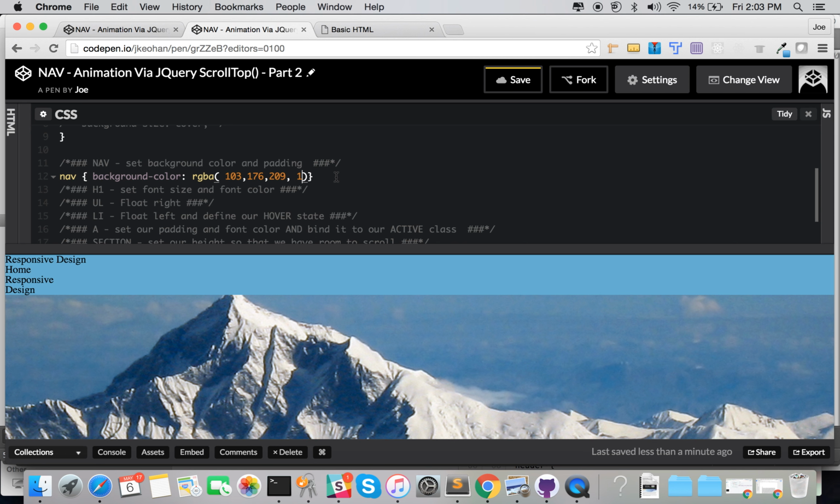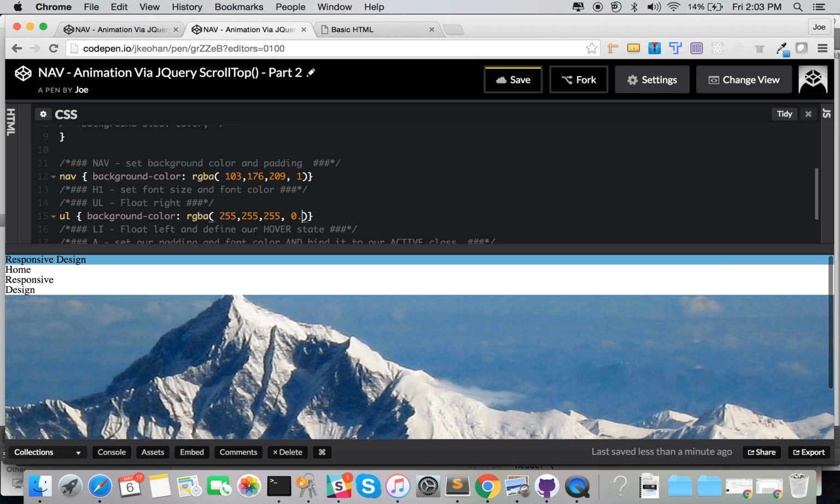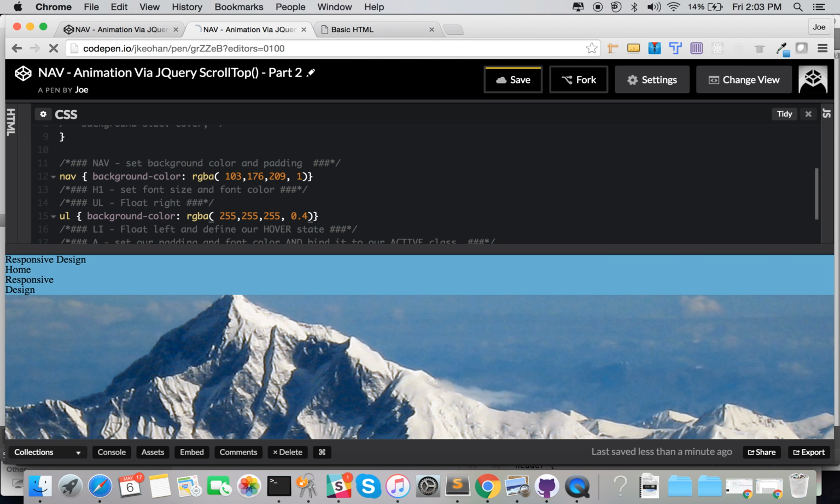So we see the nav, and it takes over the full width. I'm going to take this same concept and add it to the UL. So I'm just going to copy paste, make it easy. We'll add it to the UL. I am going to change the coloring to be more of a black, and we'll give it an opacity of 0.4. And there we go. So I can see where the nav and the UL are positioned.